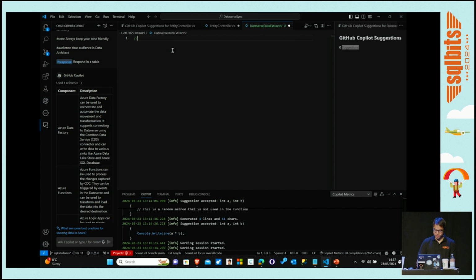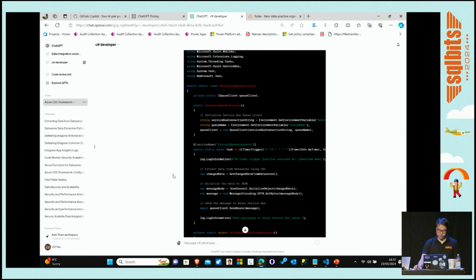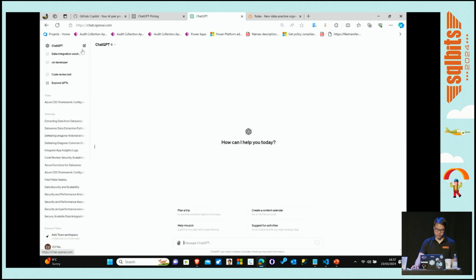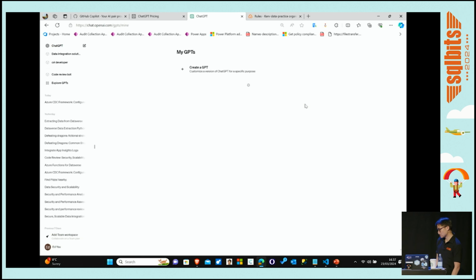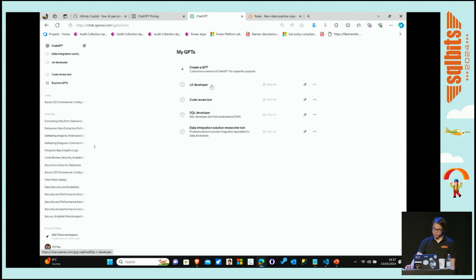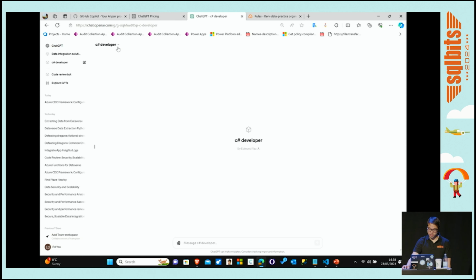So one way of doing it is you can just add loads of comments into here, and it will start to get a sense of what you're after. But in our workflow, we actually found it's much quicker to go into ChatGPT, and what I've got here is some custom GPTs. So the CoStar framework I showed you, if you don't want to be typing the same stuff in there all the time into GPT, what you can do is create your own GPTs. And that just avoids a bit of the repetition that you would otherwise be facing. So essentially, in this implementation, I've got a C# developer, I've got a code review bot, I've got a SQL developer, and I've got a data integration solution researcher where I've actually fed those prompts in, and I can show you the C# developer one is the one I'd be using to create that initial stub code.